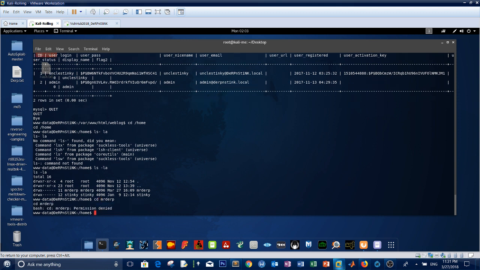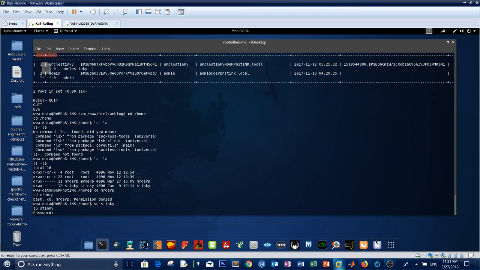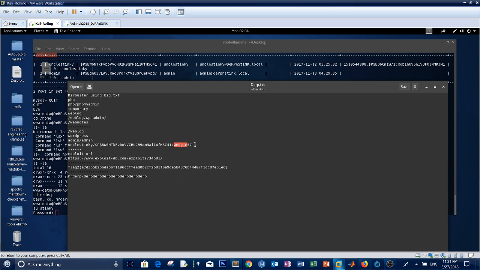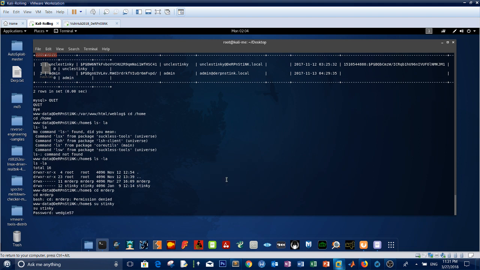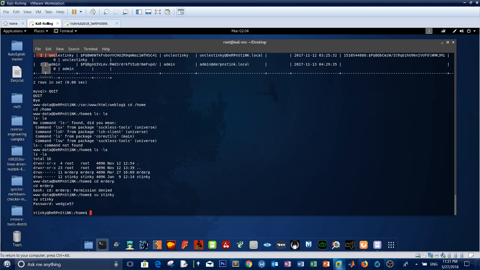Permission denied. And as you can see here, the permissions for the Mr. Derp directory and Stinky are only limited to the user Mr. Derp and Stinky. So we need to switch to either one of them. We don't have the password for Mr. Derp, and we don't have the password for Stinky. But if you try to sudo to Stinky and reuse the password, which we have got from here, now we switch to user Stinky.